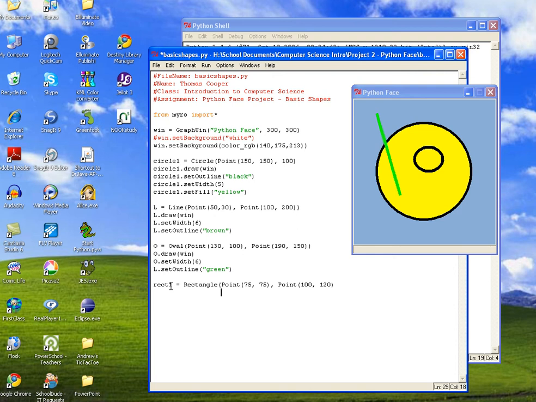And then we'll need to draw the rectangle to the window. I forgot an extra parenthesis at the end, so I'll go back and put that in. And then let's draw it to the window, so rect1.draw(win). And then we'll give it a color, rect1.setOutline, and we'll make it blue, and then rect1.setFill, we'll make it red.